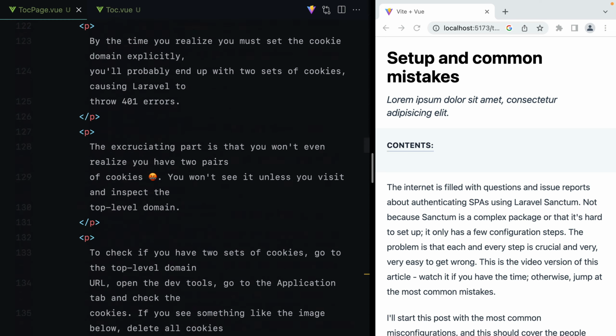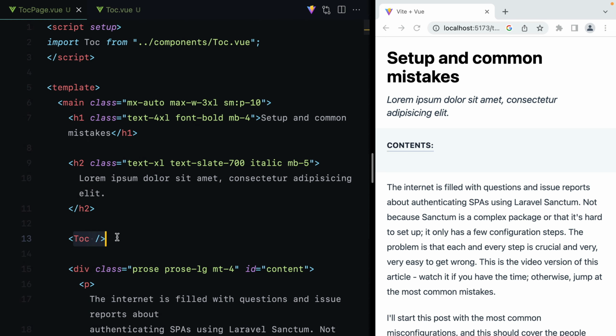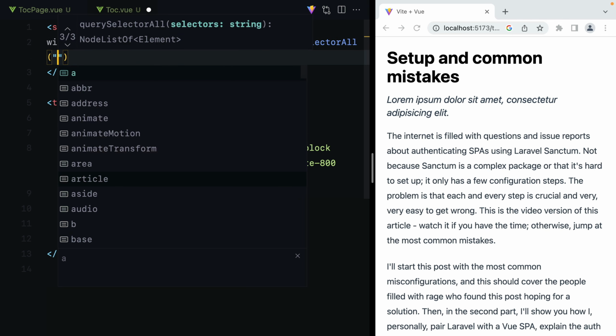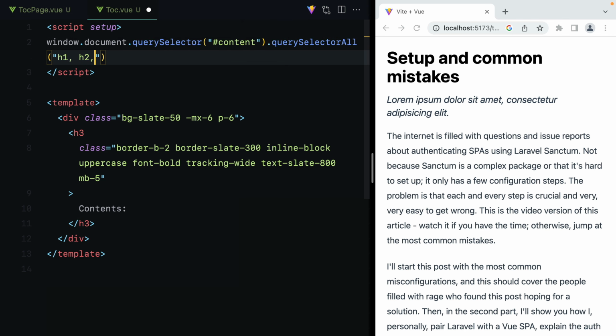If we scroll up, we have this TOC component here. We'll go inside it, and the first thing we'll want to do is grab all the heading elements inside the content area. So let's do that. We'll do window.document.querySelector('#content'), and this will basically narrow our search within the content element. And then we'll do querySelectorAll and pass all the headings separated by a comma. So we'll have H1, H2, H3, and so on.